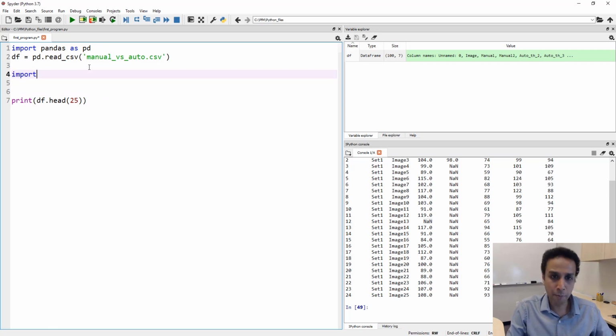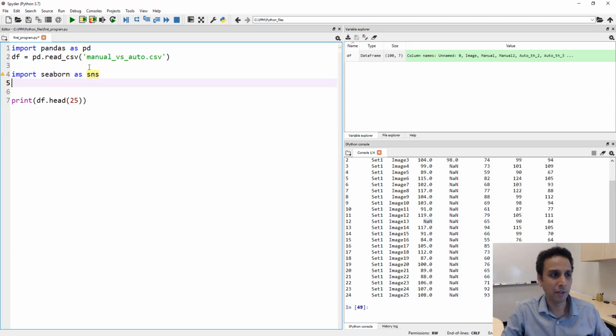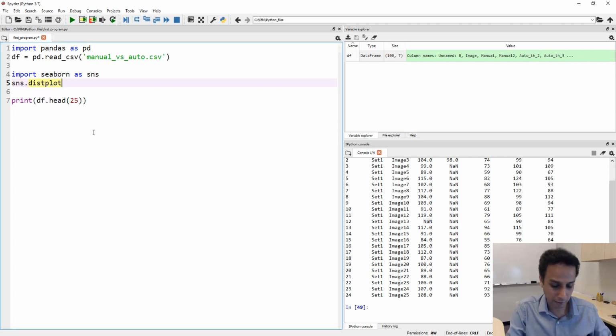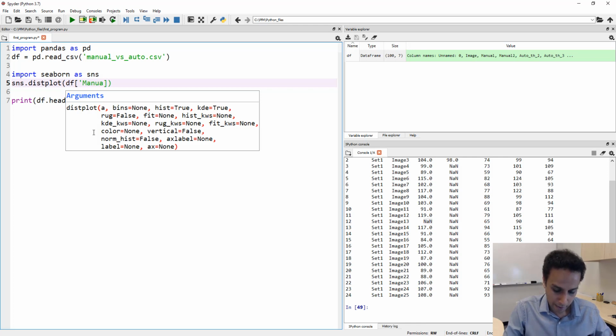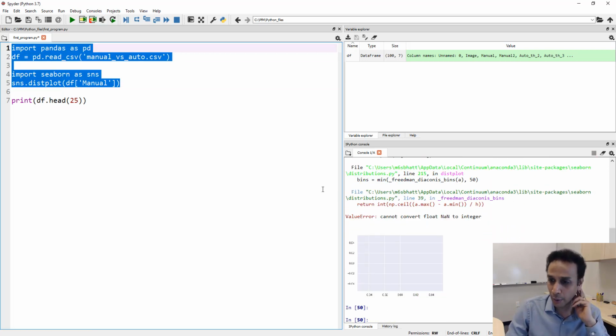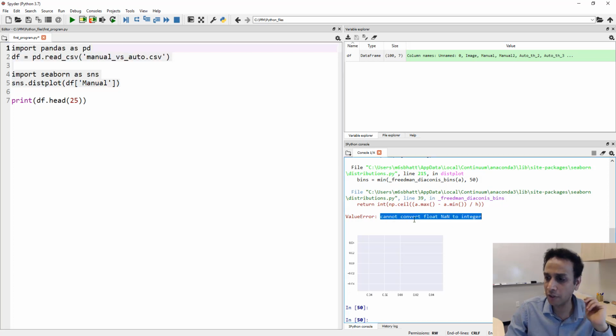Let's import seaborn as sns and plot our manual column, just looking at the distribution of the number of cells within the manual column. How do we do that? It's just sns.distplot. There are various types of plots, and go ahead and experiment with these, but I'm going to do just the manual column and a single distribution plot. I'm going to run these lines, and now it gives me a message saying cannot convert float NaN to integer.